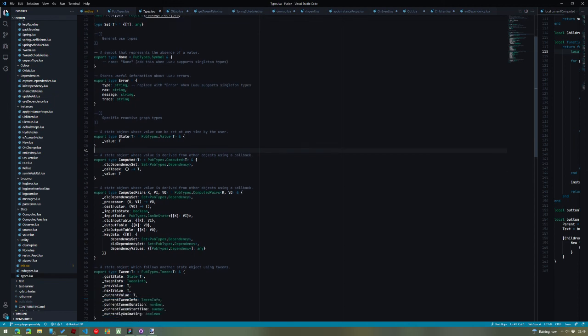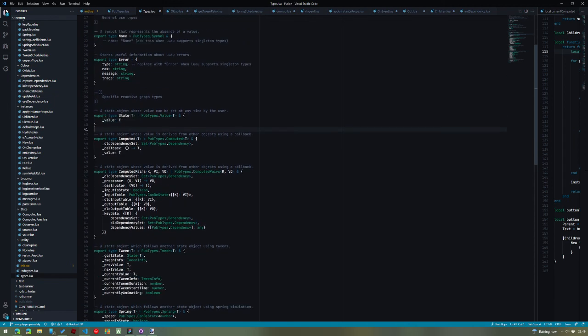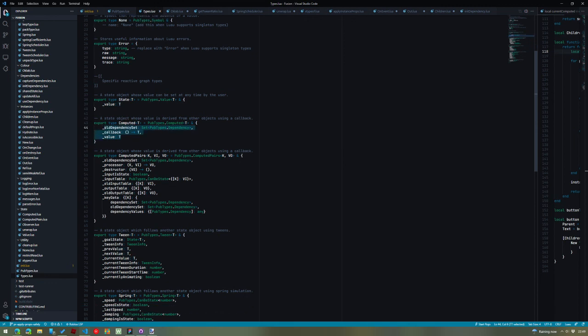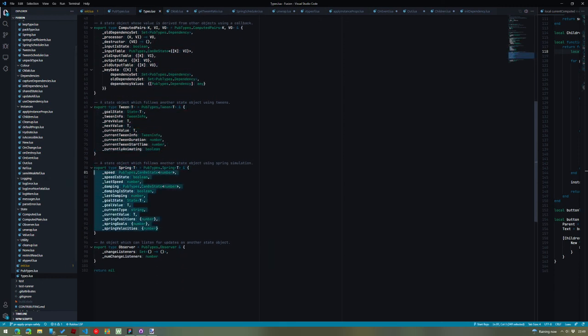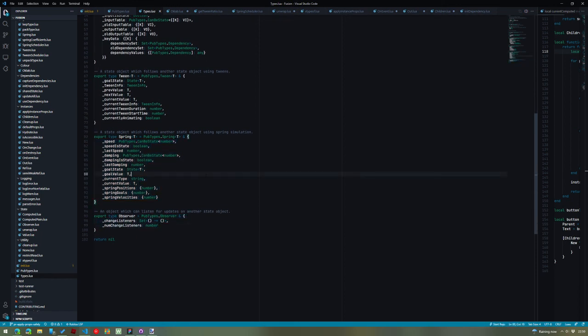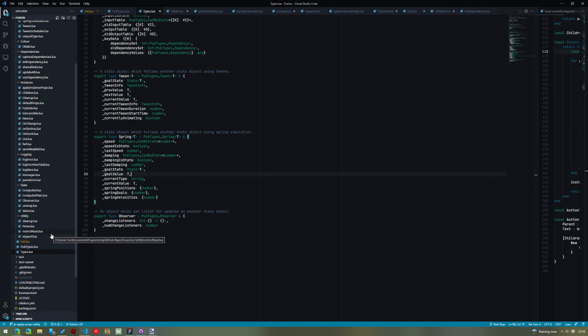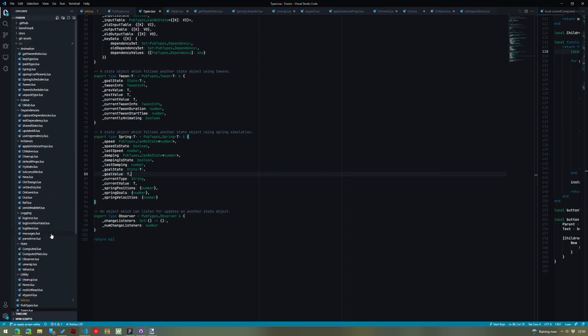So then we have all the specific types. So the state object has an internal value field. Computed has internal values, callbacks, and old dependency set. Computed pairs has all that stuff. Tween has all that stuff, and Spring has all that stuff. Basically, these internal types are the same as the public type definitions, except they contain all of the private members. And then, of course, Observer has change listeners and stuff. Yeah, easy peasy stuff. So that's what all that stuff does. And I think that is actually every single code file in Fusion now explained.